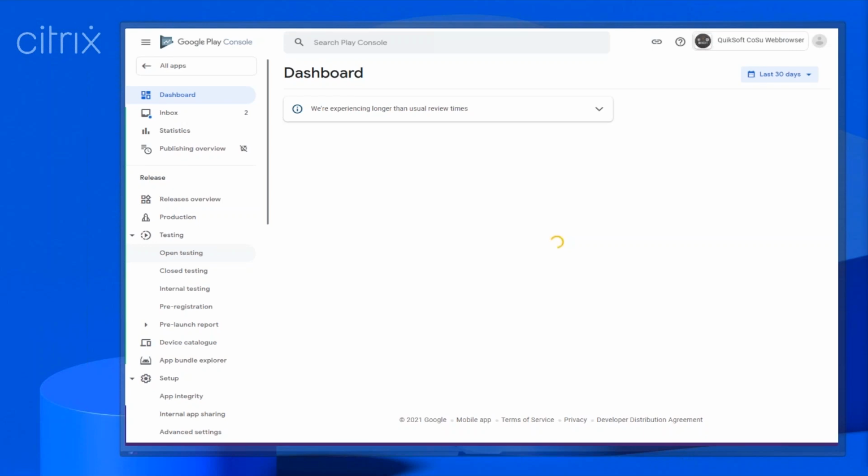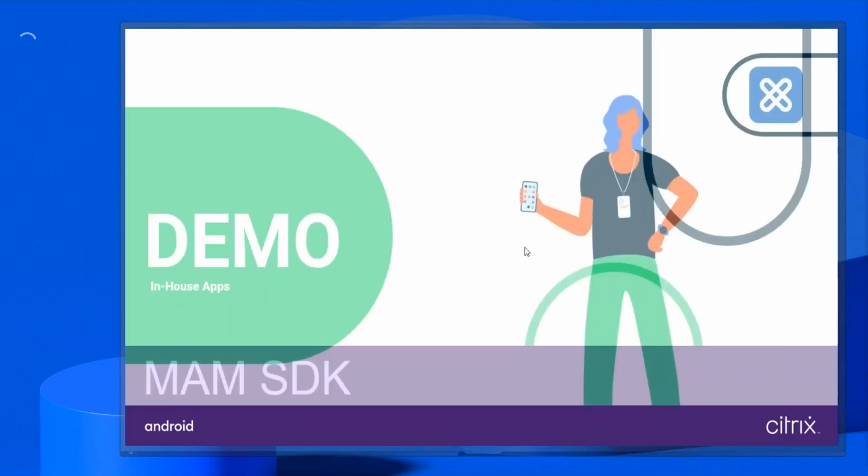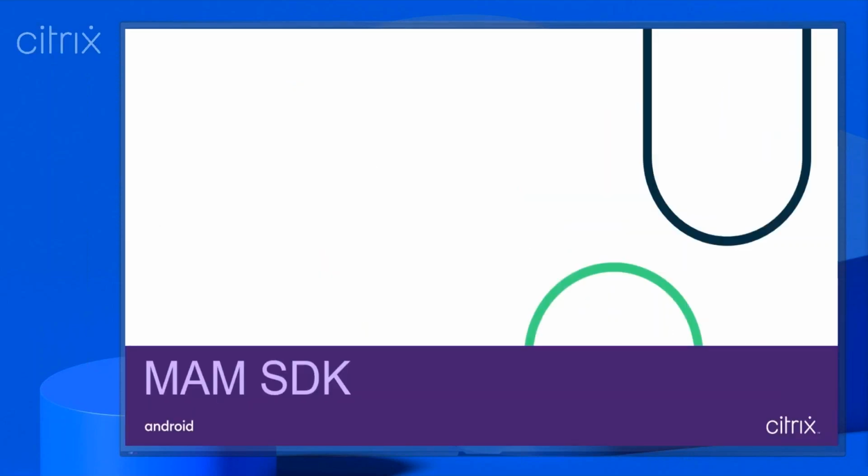Let's switch back to the slides. We go to Chetan eventually on the MAM SDK. Chetan.